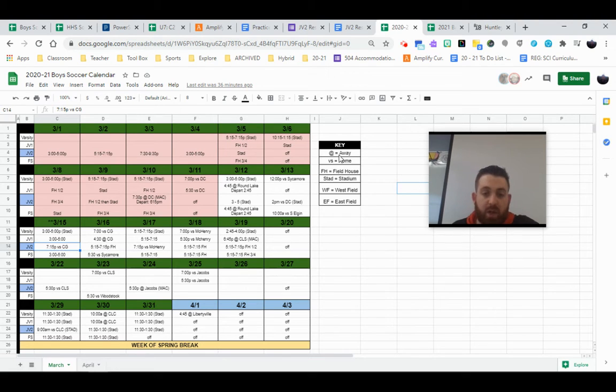For example, in our key up here, the "at" or "vs" tells you if it's an away or home game. On the 15th, we play Cary Grove. It's a "vs," so that means it's at home, versus JV1, who has an away game at Crystal Lake. Any games we play as of right now will be in the stadium. It'll also tell you practice times. For example, JV2 on the 18th has a practice from 5:15 to 7:15. FH is our field house.